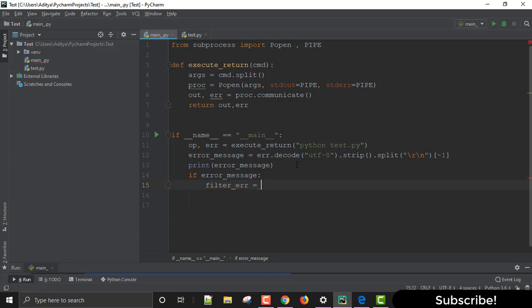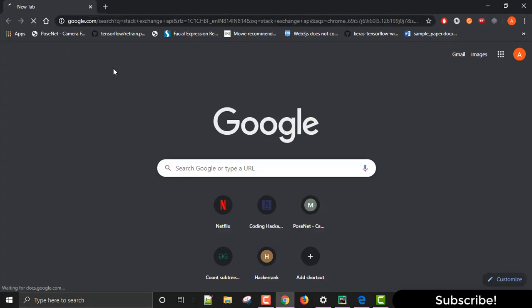Now if there is an error, we are going to create a new variable called filter error, and we are going to split the error message based on the colon to extract the type of the error and the error message. So let's split it on colon, and now we are going to use the Stack Exchange API to query for this particular error message. Let me just head over to the Stack Exchange API.